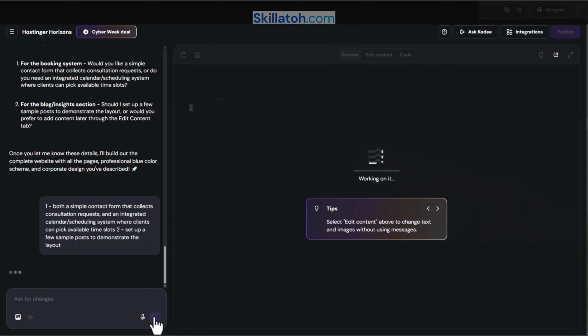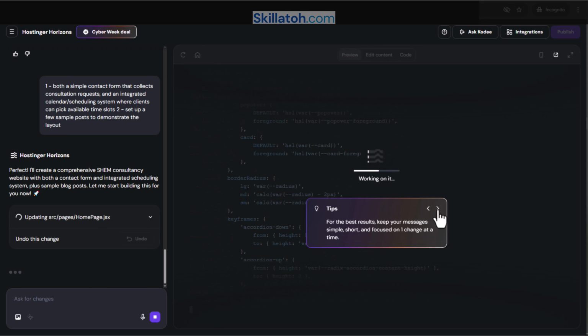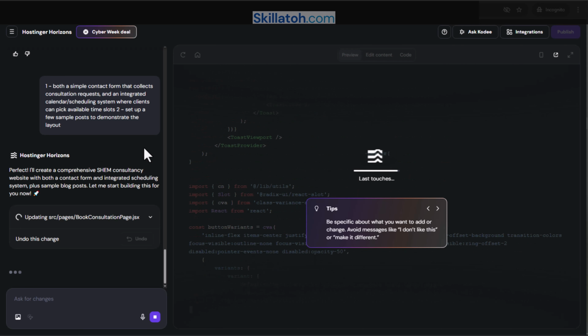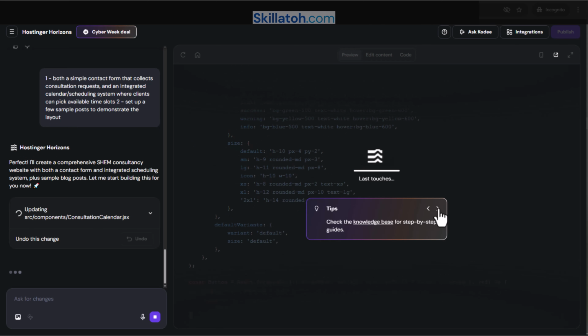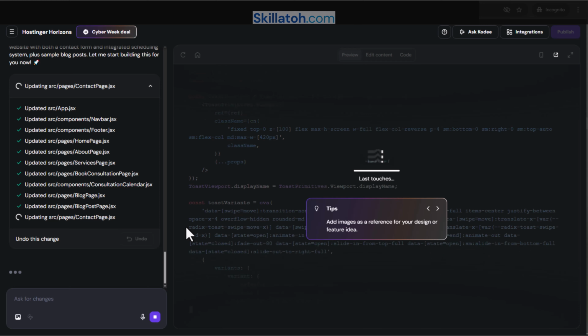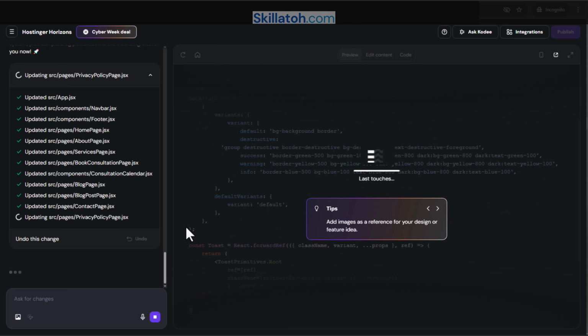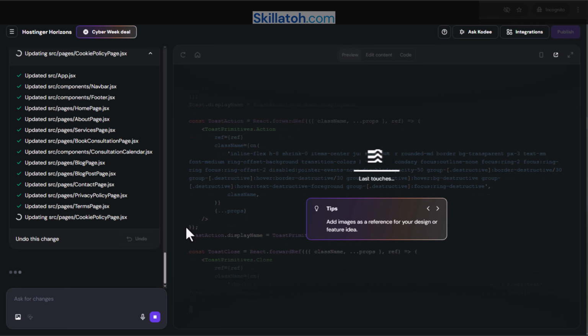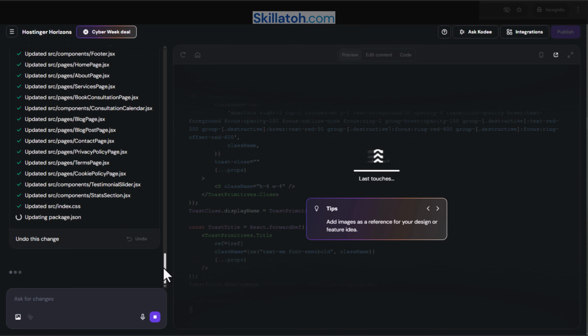Step 6. Horizons starts building your website. As soon as you submit your instructions, Horizons begins turning your ideas into reality. You will see the system generating code in real time behind the scenes. At this stage, all you need to do is wait a few minutes while Horizons builds your website or web application. The process is automated, fast, and efficient.